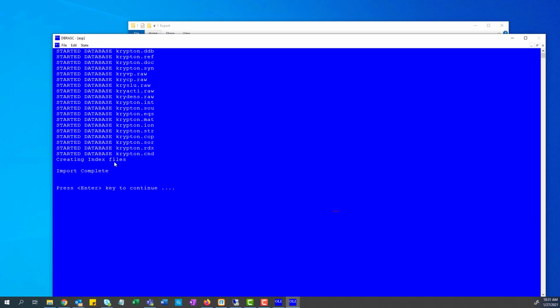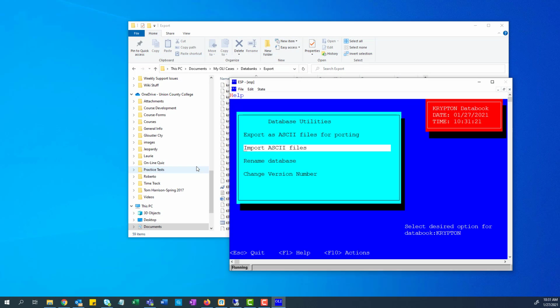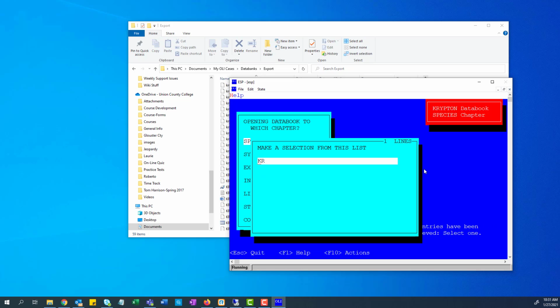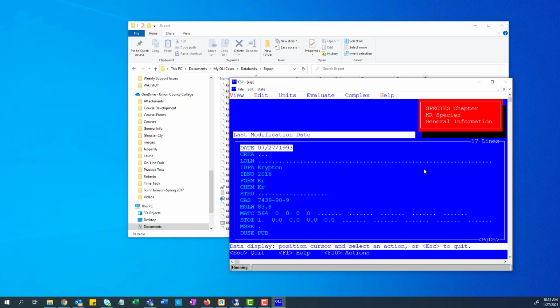Okay, just to show you that it did, in fact, import all those files, we'll press the Enter key. We are done, hopefully. We should go check that file. And there's my species, Krypton. Okay, so that's how you're going to bring it in.